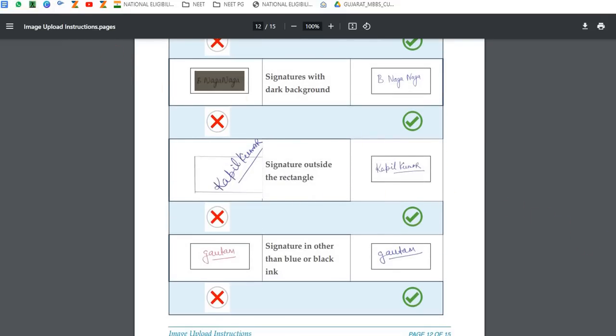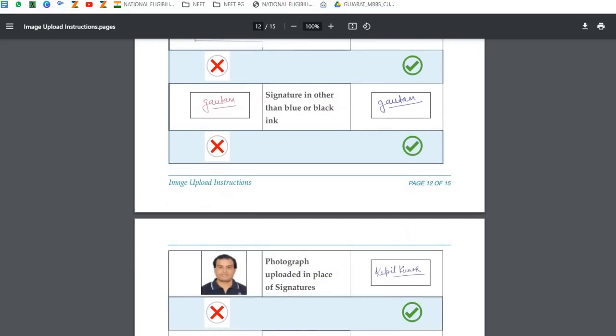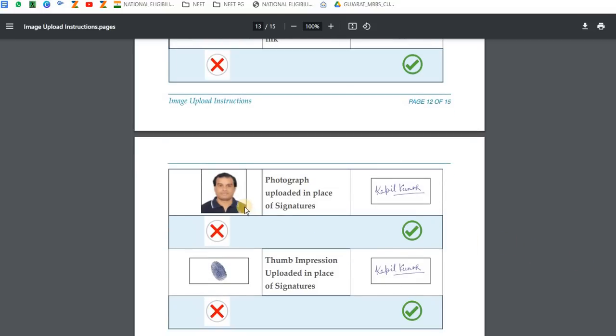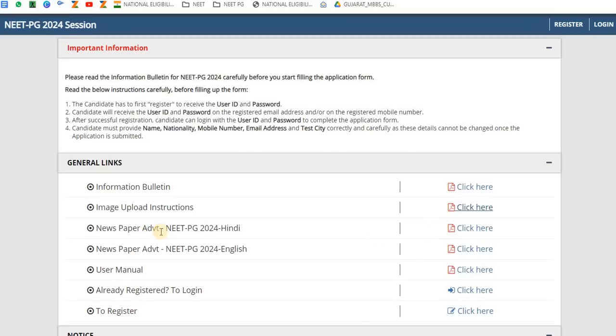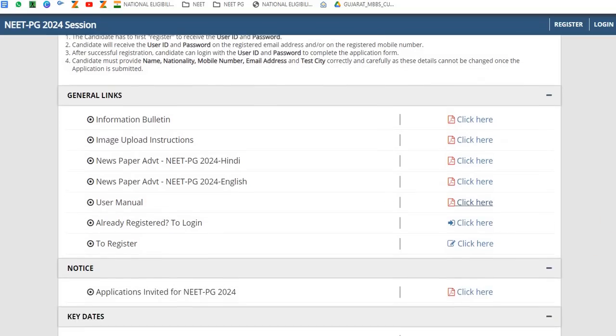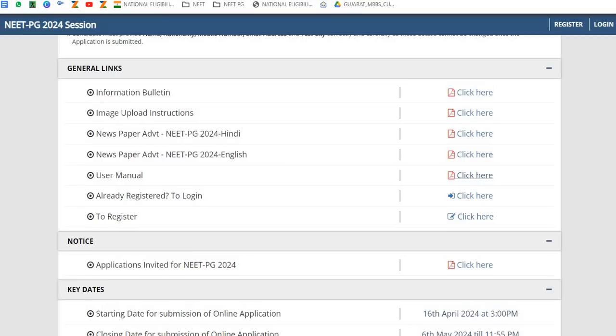And signature going outside the page is not acceptable. Now if you upload a photograph in place of signature, that is not acceptable. So all these guidelines you should read, is available over here. Then user manual, I will show you. You can download and you should read the user manual. Make sure that you invest properly before going into the registration.